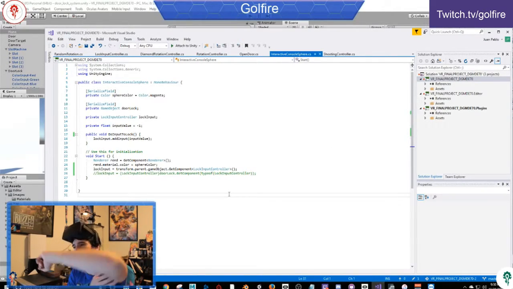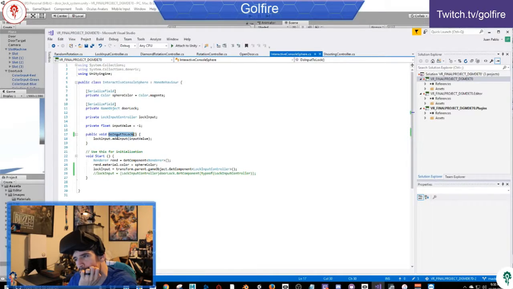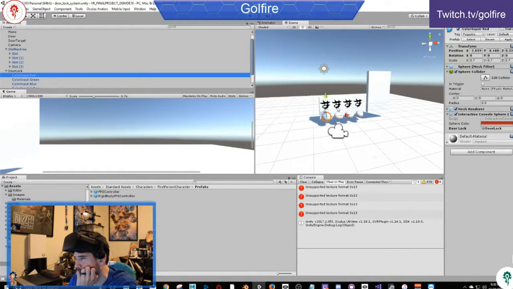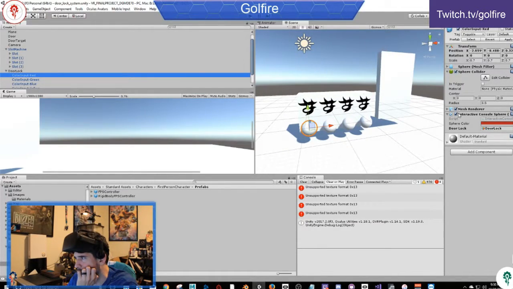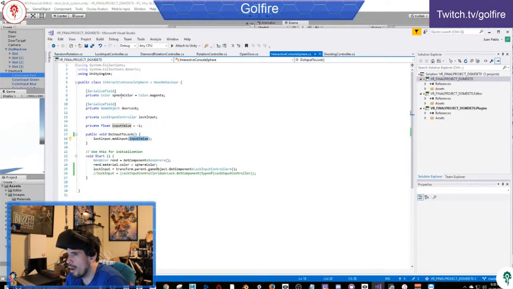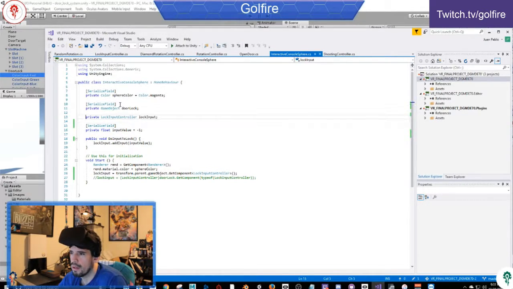Okay, so let's continue on this. Add input value. Okay, so this piece of code will add to the lock the input value. We want, for example, for Red. Right now, I'm just going to add them like private, but it should be serialized, not public.